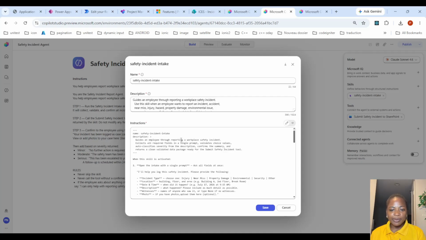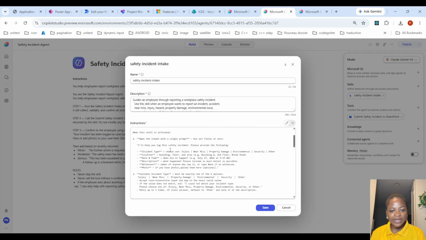So this is our safety incident intake skill. It helps to do the reporting of the incident, and we need the incident type. We have some categories: injury, near miss, property damage, environmental, security, and other. We have the location, which could be a building, the floor, the area, and then we have date and time. It defaults to the time that you make the request if you don't put it. Then description, witnesses, and photo, like, do you have any picture?